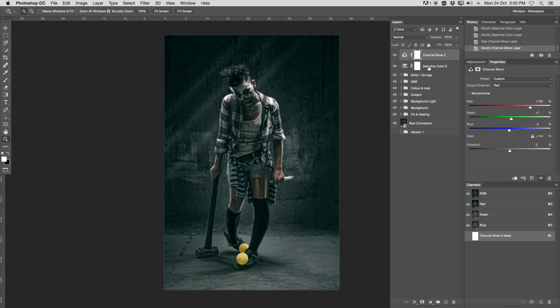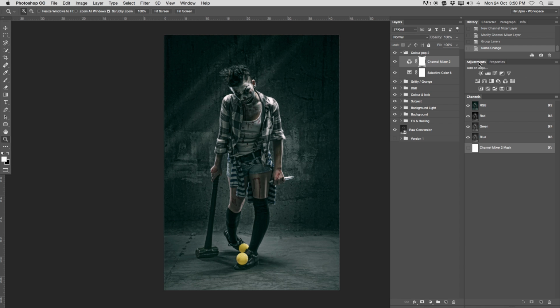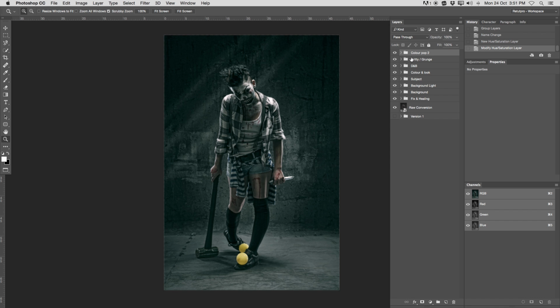Okay. Both of these layers again into a group. I want to put them into a group and just write here color pop 2. And I will still go back in here and take the adjustment layers and take the hue and saturation adjustment layers and just turn down the saturation a little bit more. So like a -8, -9, that's good. Okay, so just desaturating that slightly. Great, so that's basically it.